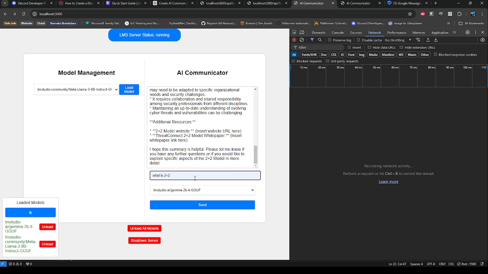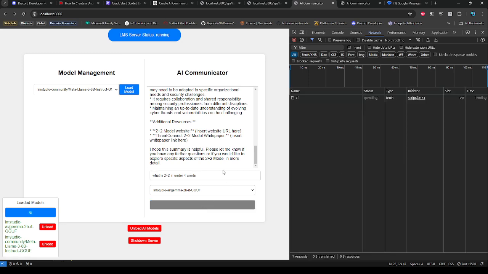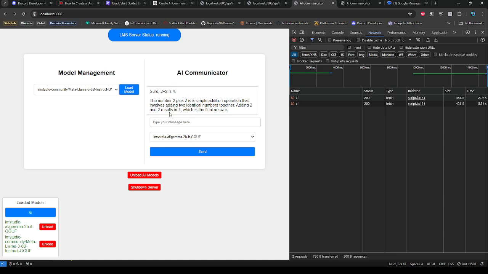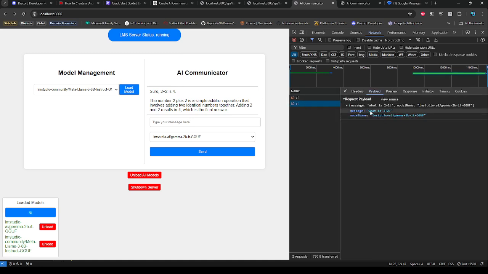What is 2 plus 2 in under 4 words? Question marks do break it, so I do need to fix that. Oh, actually it might not. I think I fixed that already. Yeah, I did. You can go right there. What is 2 plus 2?